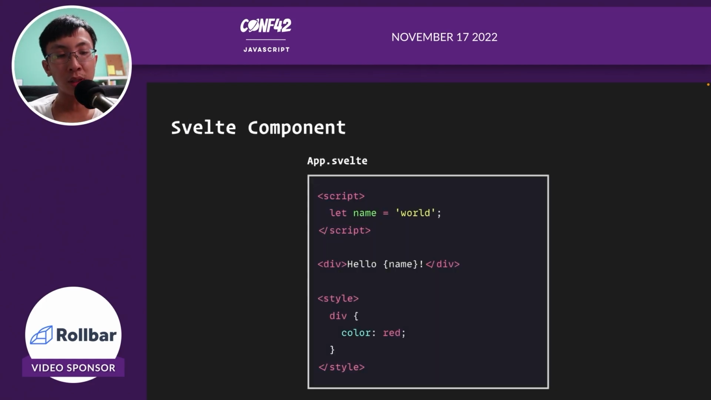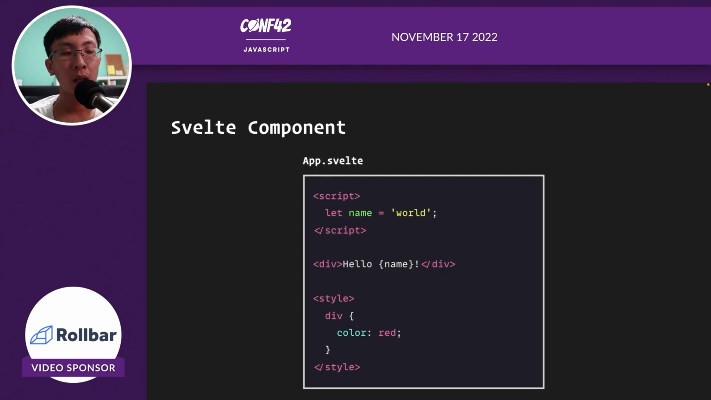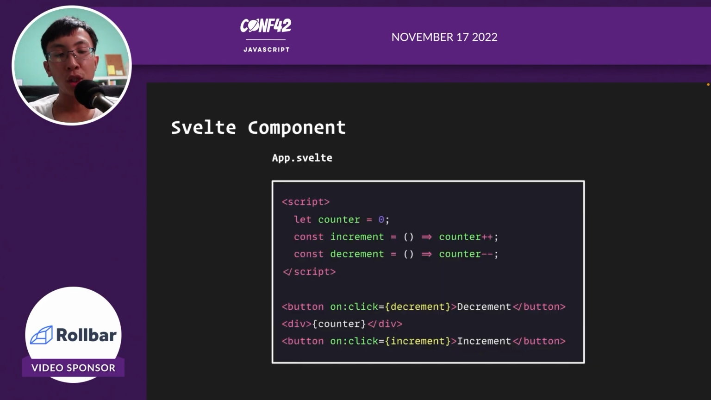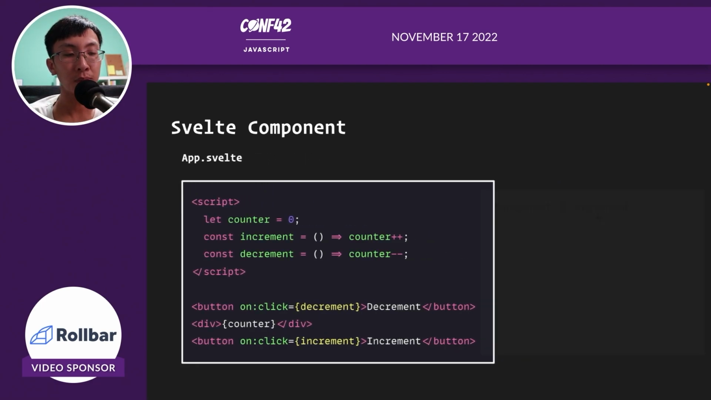Here's the Svelte syntax. It closely resembles the HTML syntax. You can define variables in a script tag and use them in the HTML using curly brackets. You can define CSS in a style tag. To make changes to the variable, you can modify it directly, like this.